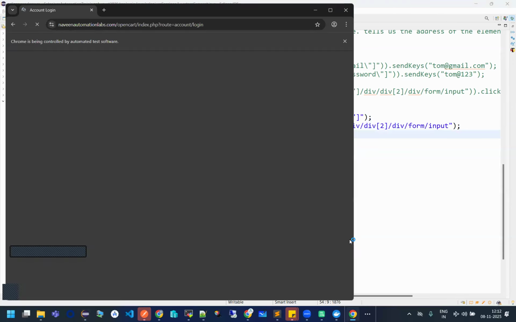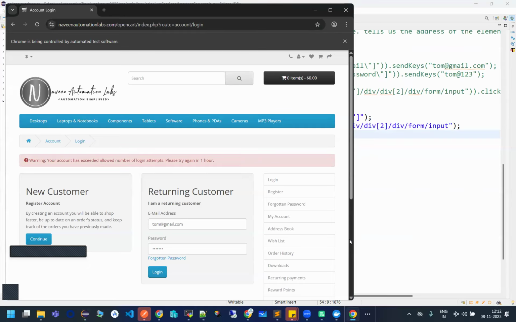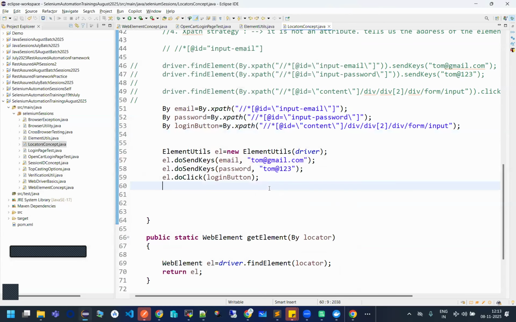It is opening this page, entering the URL, and see, guys, I just got a different error this time because you have already exceeded the limit, but that's fine. Is it working or not? Entering the email address, password, and clicking on the login button. Perfectly working fine.